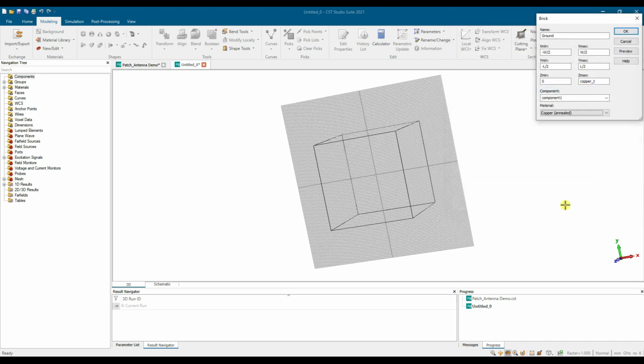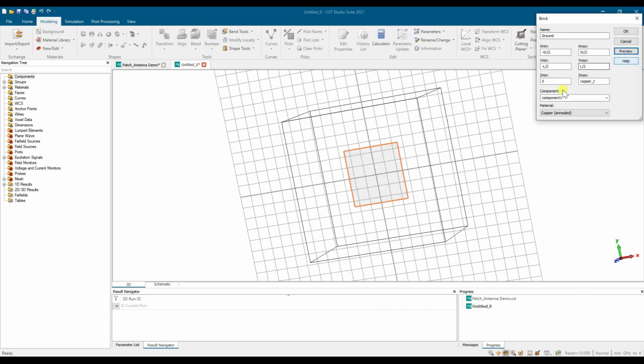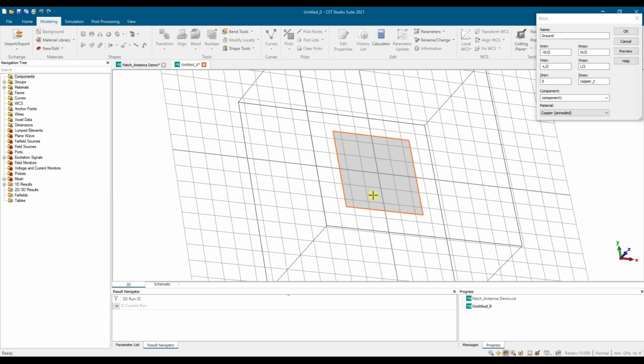Okay, load it, then click preview. So they will ask for the parameter. So we make it greater than the patch, right? So we make it 50 and 50. And the copper thickness is 0.035 for PCB FR4. So okay, we have a ground now.